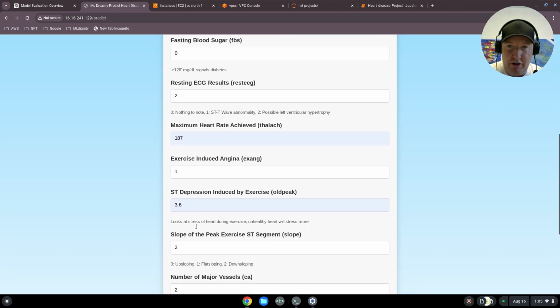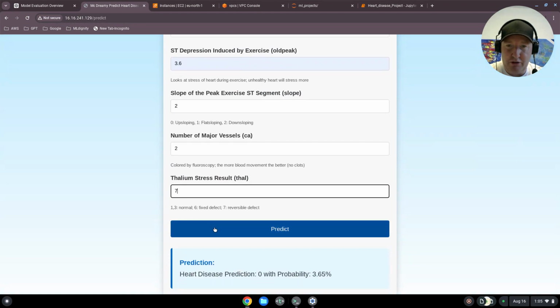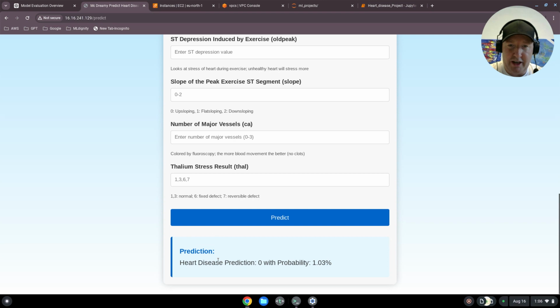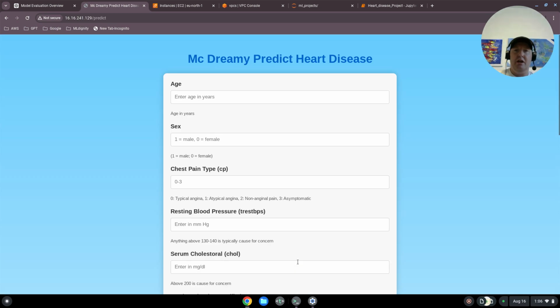Okay, we gave the model all the information. And as I told you, it can predict something. So actually the model predicted here that it's no heart disease. The probability is 1.03% that it even has heart disease. So this could be out in the world in production, how you can then access the stuff.